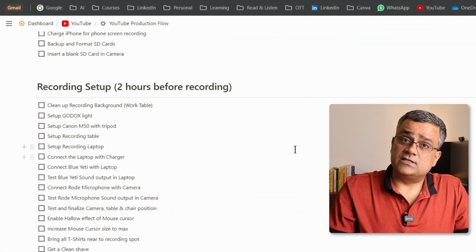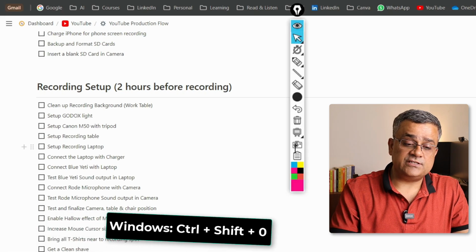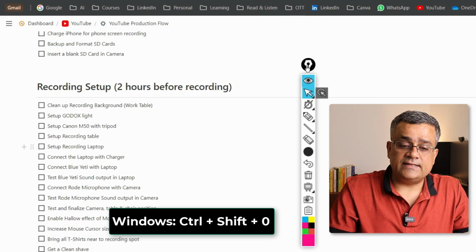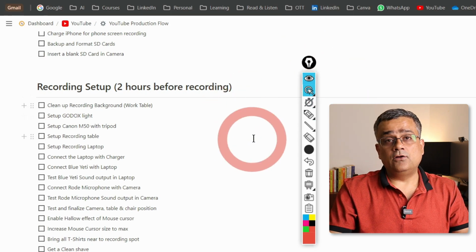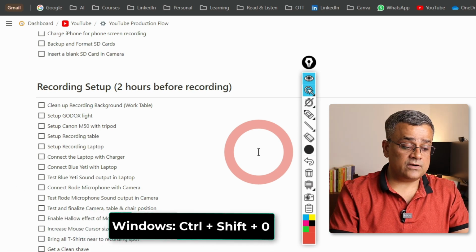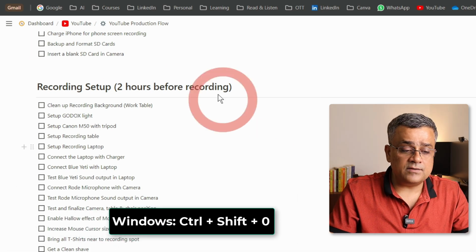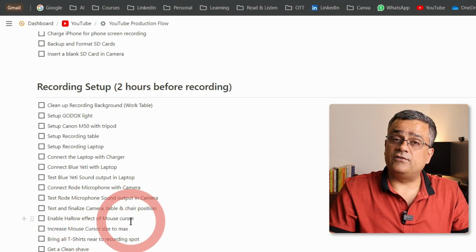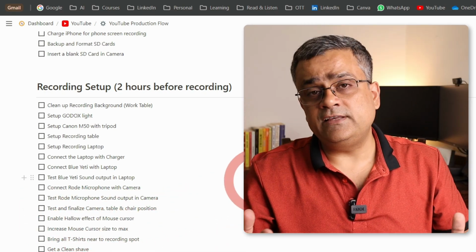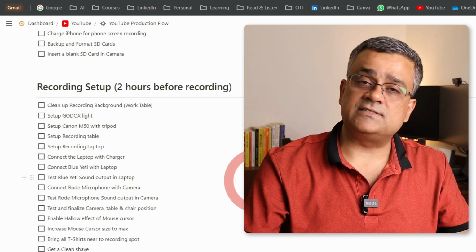Now another thing I use is the halo effect of my mouse cursor. If I press Ctrl+Shift+0, then one software, Epic Pen, comes up, and there I can use this particular halo effect. I can select any color from here. If I click on red and then go to this halo effect, a red halo effect on the mouse will be there. If I press Ctrl+Shift+0 again, this menu will get hidden, but I'll still be able to use it. So this is what I use to enable the halo effect of my mouse cursor, and that is very useful at times whenever I'm demonstrating something on my screen.